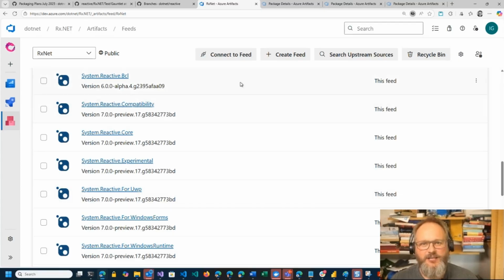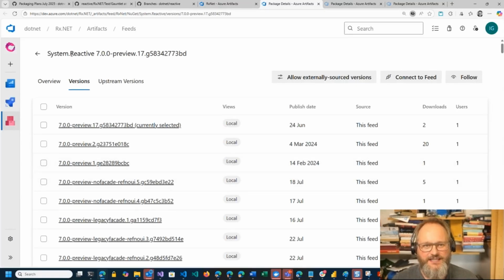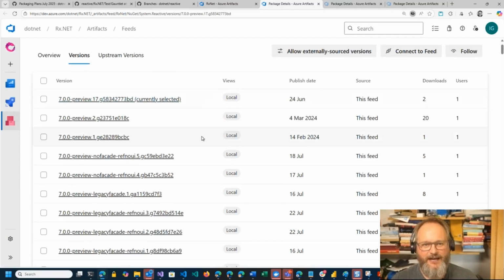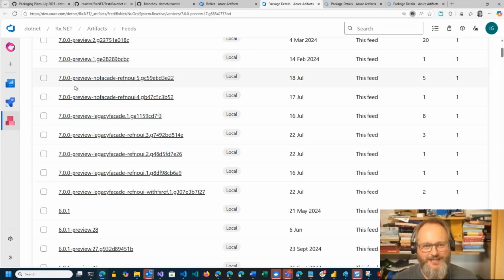And so if we look at some of the packages in here, you can see this is the system reactive package. There are a bunch of 7.0-preview-something packages, and these ones here are all trying out variations on how we might solve the packaging problems.